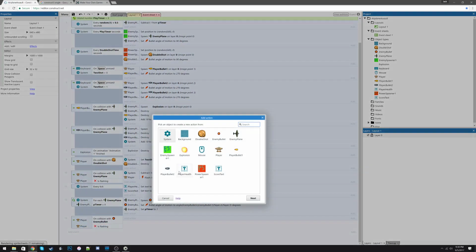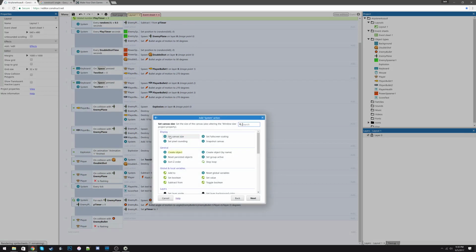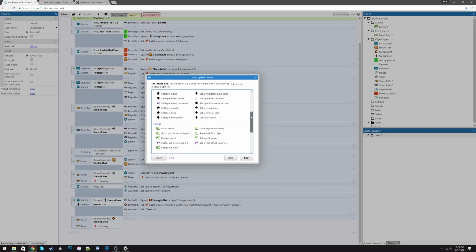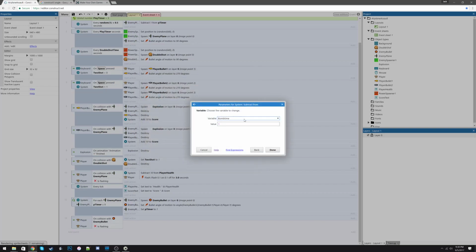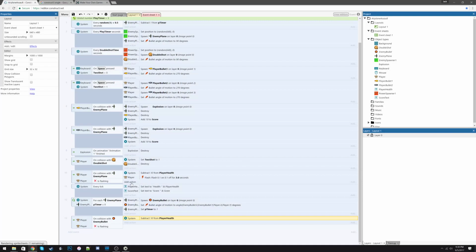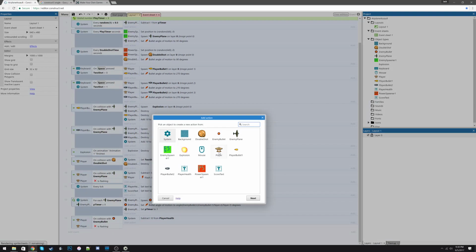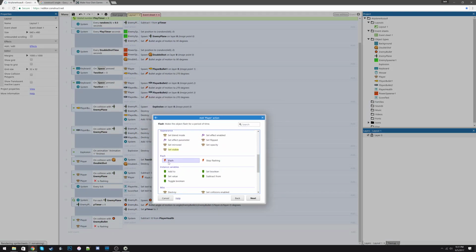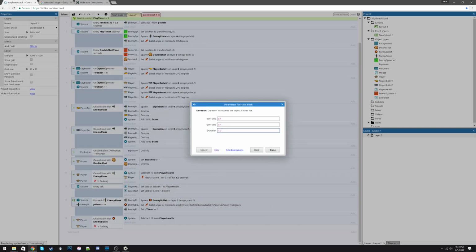We're going to add an action, a system action called subtract from, and we are going to subtract 10 from the player health, and we are going to add an action for the player called flash, and we are going to make the player flash for 3 seconds.